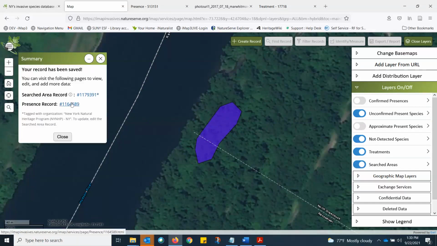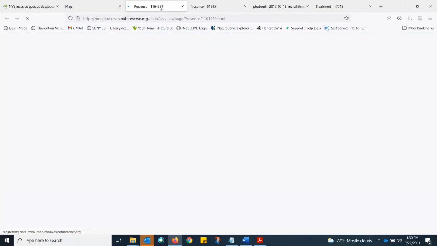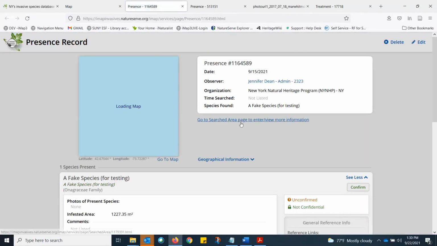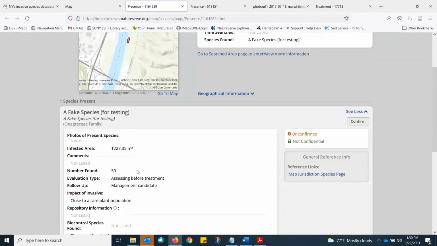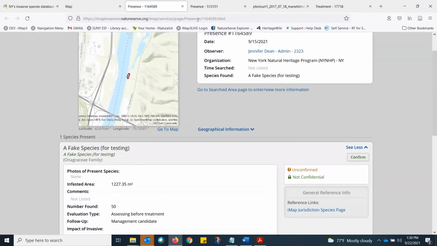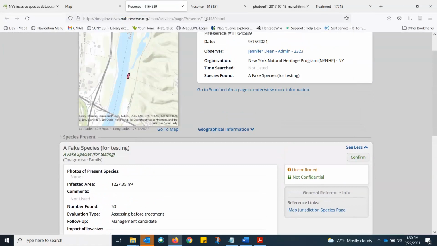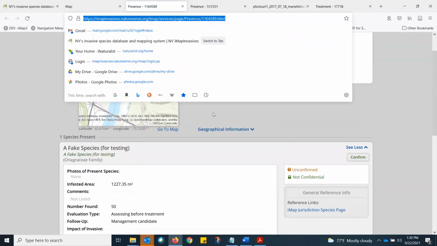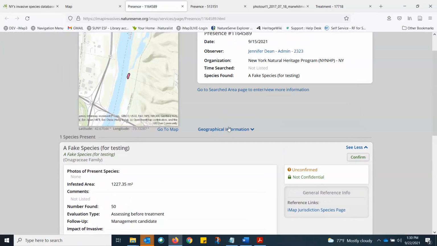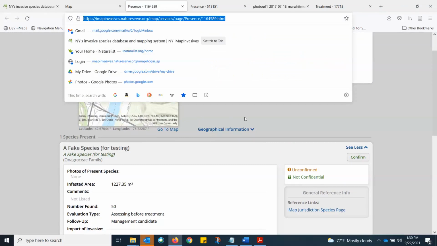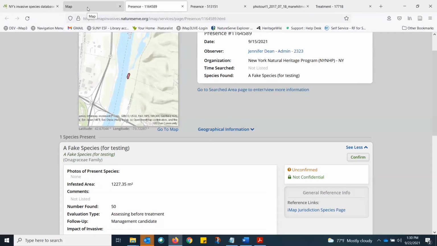I'm going to take a look at my presence record, so I can click on that ID number, and this will give me the information that I just entered in a summarized way. This URL is specific to that new ID number that was just created. A lot of times I'll send these URLs to partners, like if I want to draw their attention to a particular site or a new record that just popped up. Usually you have to log into iMap first and then click the link, but the links are really handy for sending those records to people.